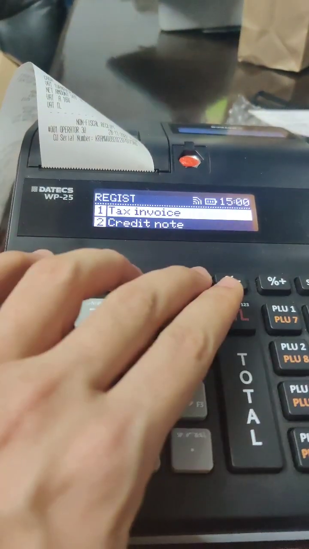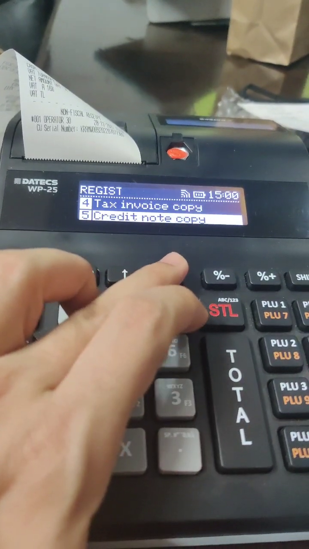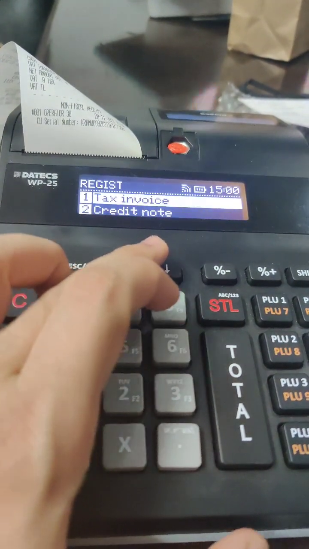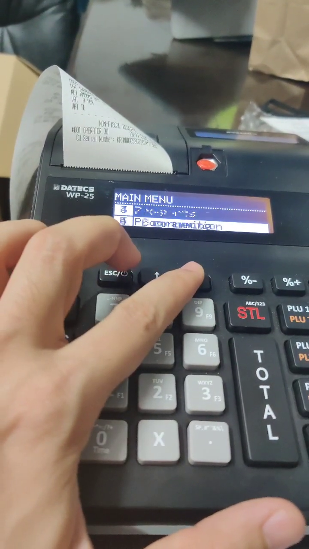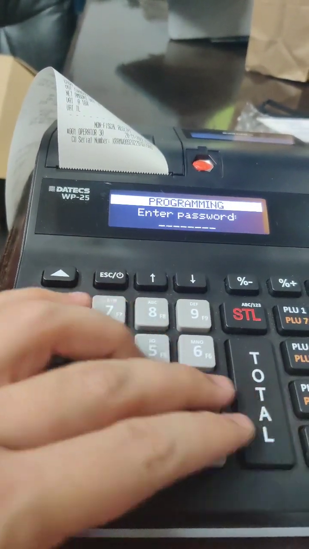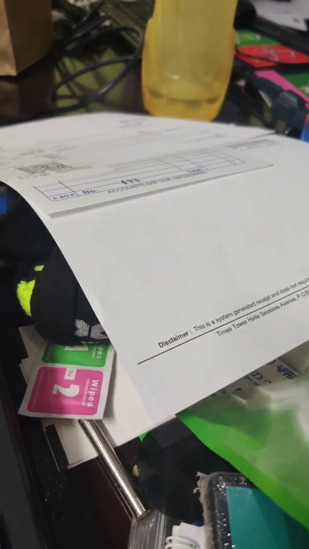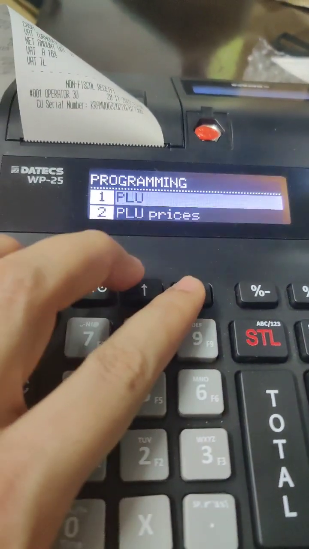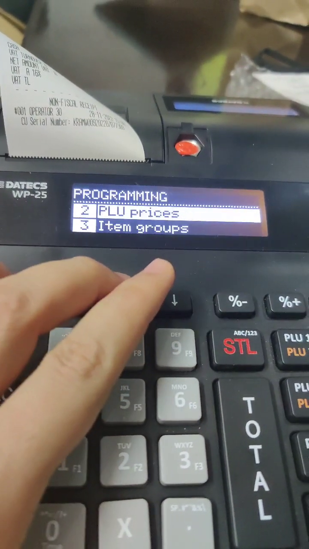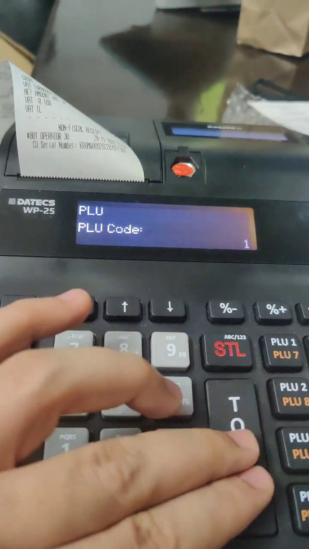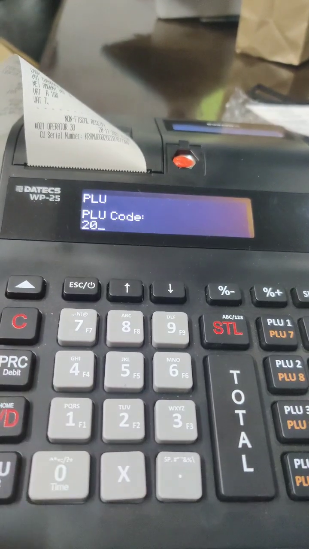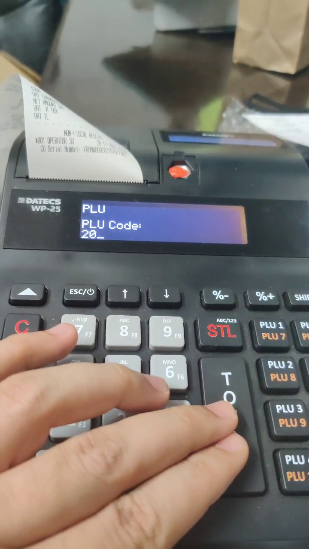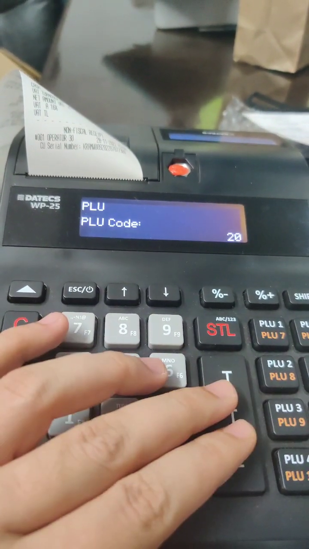So let's say if you want to add items now, I'll teach you the programming part. So for the programming, you go back to main menu, go to programming, enter your password, and you can see here there's a whole list of item groups, invoices. So you go to PLU, enter, you can put a PLU code. So let's say we don't have number 20, let's put number 20 here on our side, and press enter.